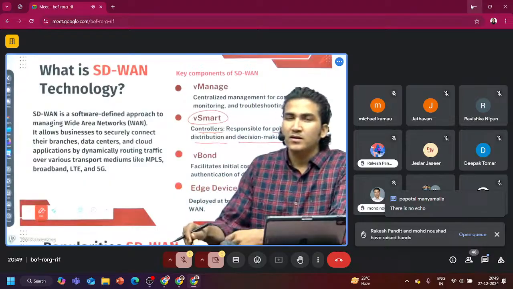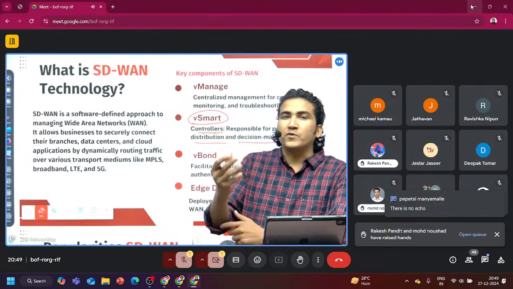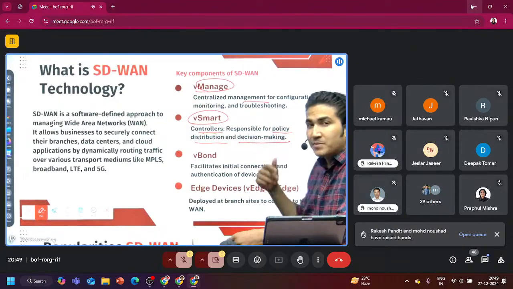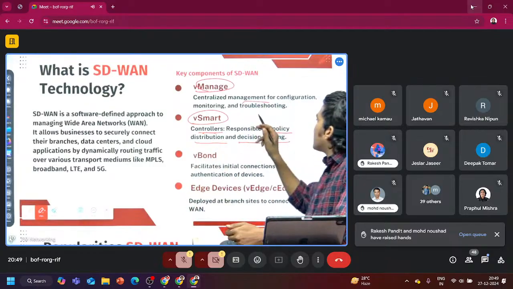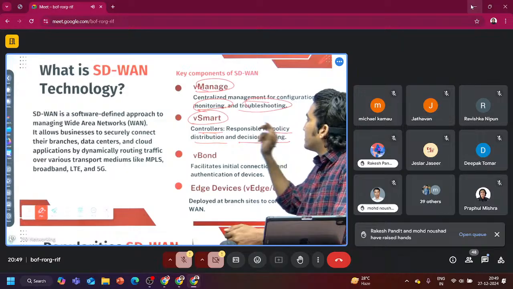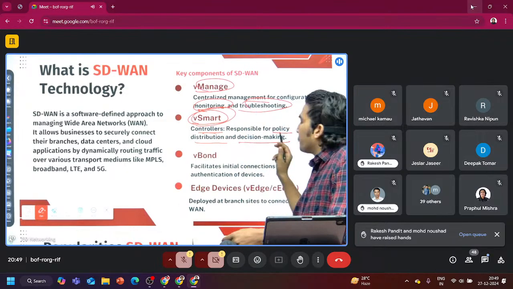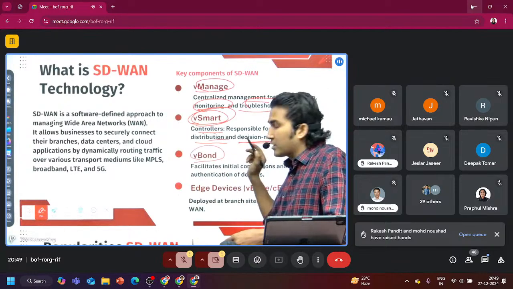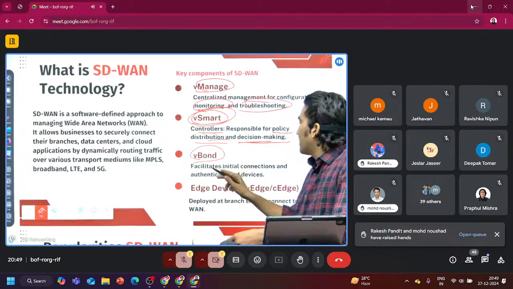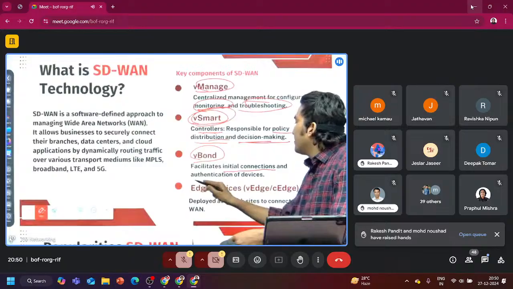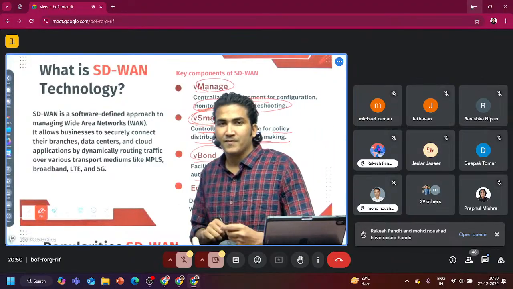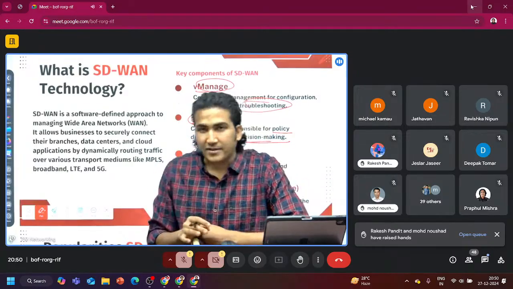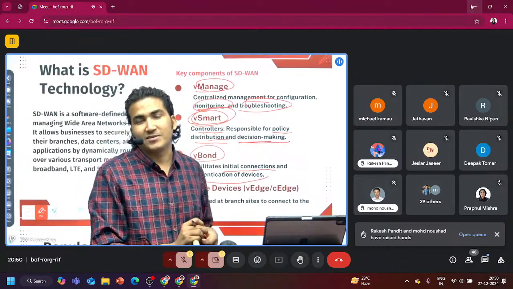Okay. So in SD-WAN, we will have lots of routers and few controllers. First controller is vManage, which is responsible for the management plane. Management plane means configuring the device as well as monitoring and troubleshooting. Second controller, vSmart, is responsible for routing, decision making, and policy distribution. And third software, vBond, is responsible for initial connection and authentication of devices, so that no one can join the SD-WAN fabric without authentication.